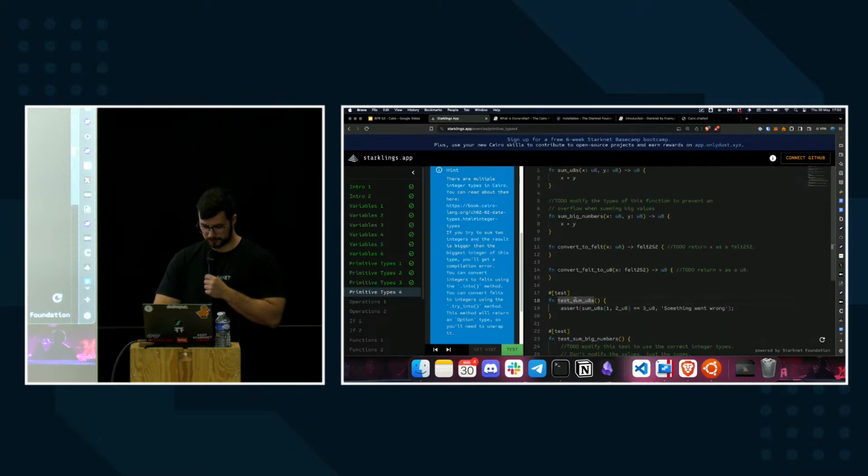Okay, so let's see what we need to do. So first, I have this function convert to felt.